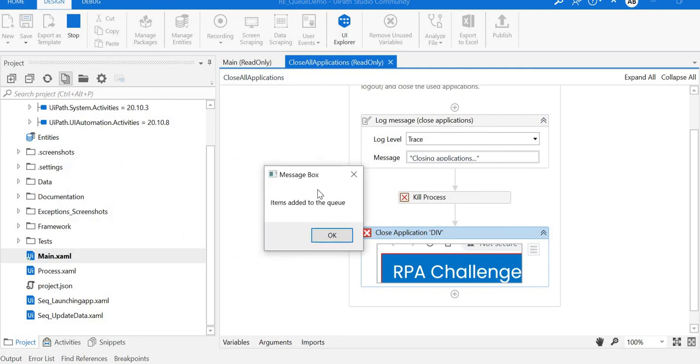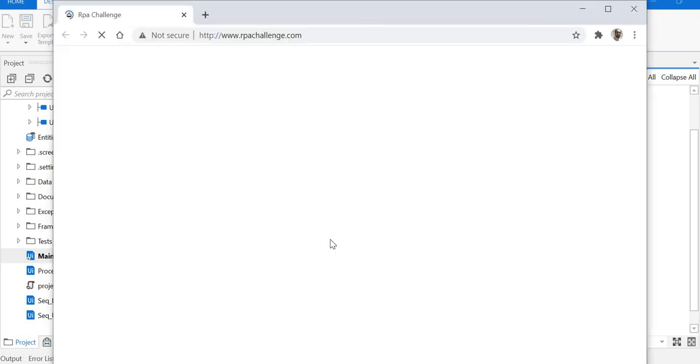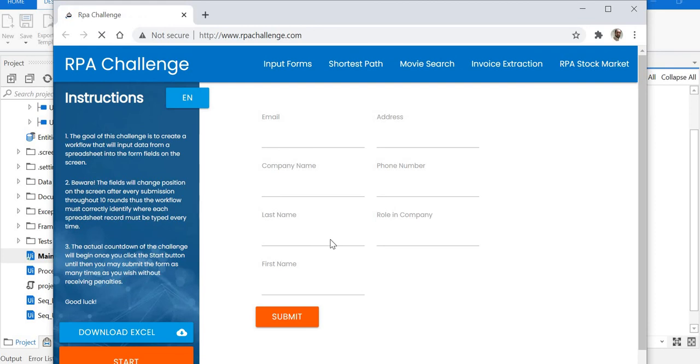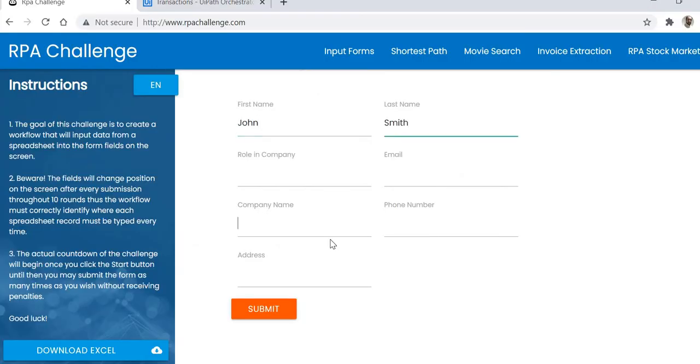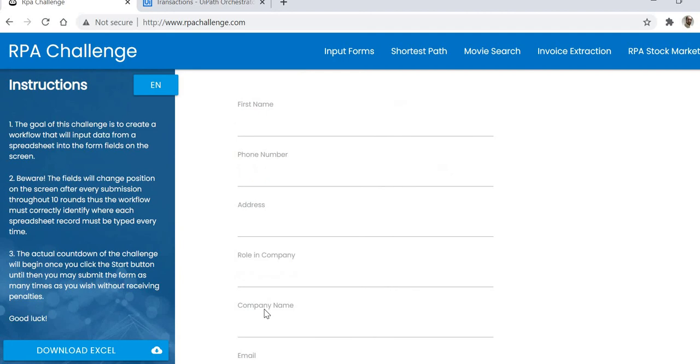Now the three stages are done. It reads the values from the config Excel file, reads the data from the input data file, and adds it to the queue. So three stages completed. The fourth one should be opening or launching the application. Now it's launching the application. Perfect. Once launched, it started fetching values from the queue and entering them into these fields.